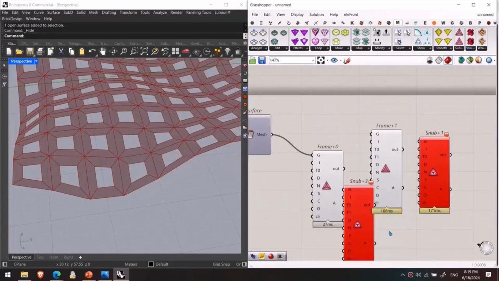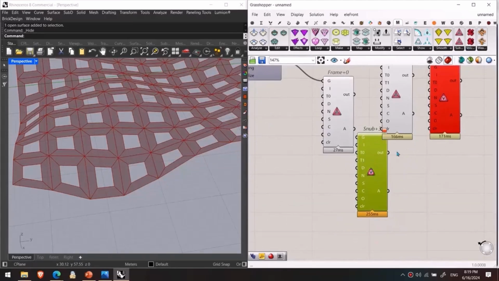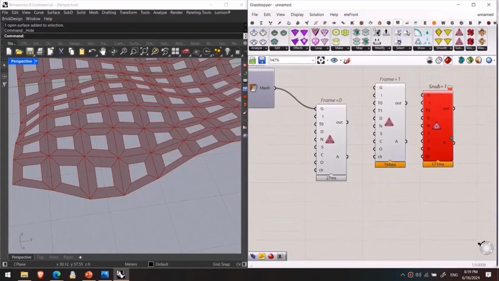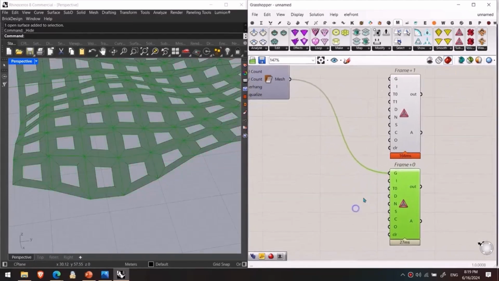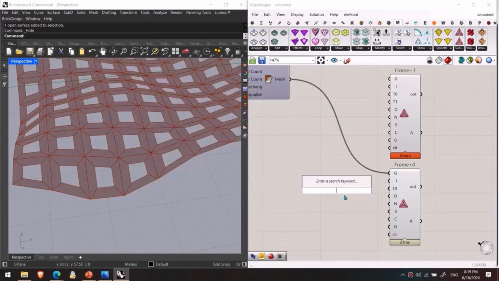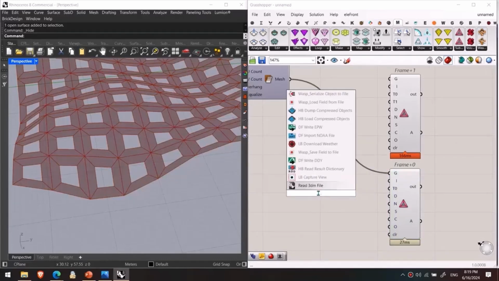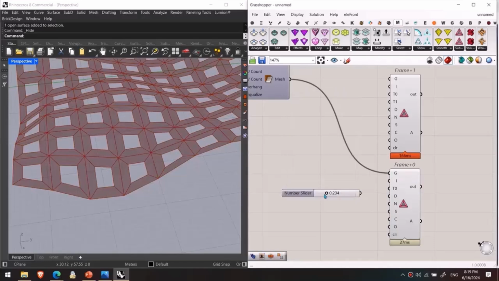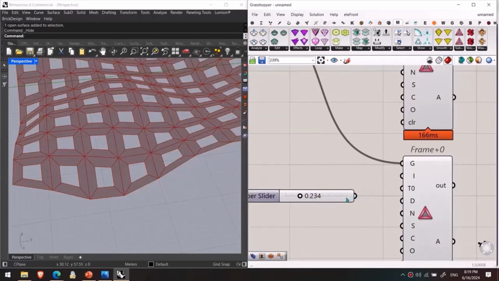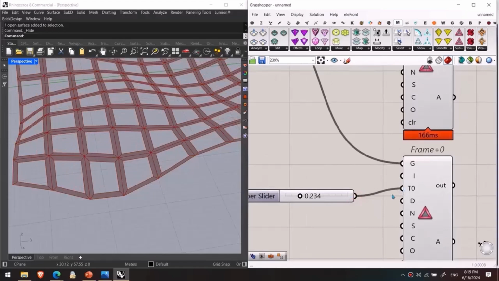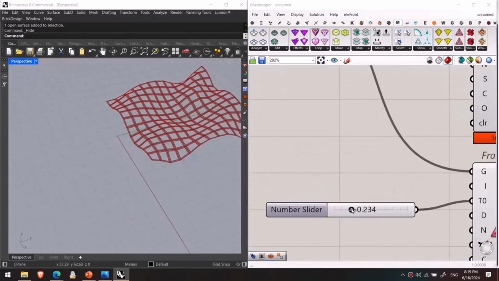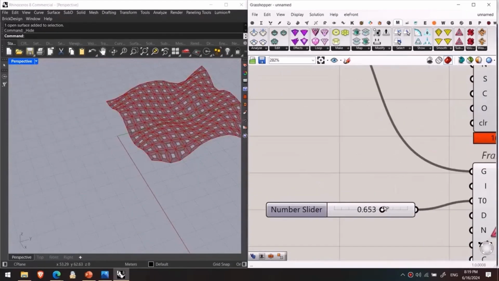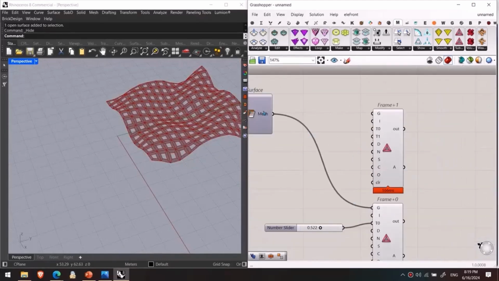T, we might have multiple T inputs, T1, 2, 3, and 4. The T inputs require a value between 0 to 1. For instance, 0.234. Watch this. And when we change it, look, we're changing the thicknesses of the frames.